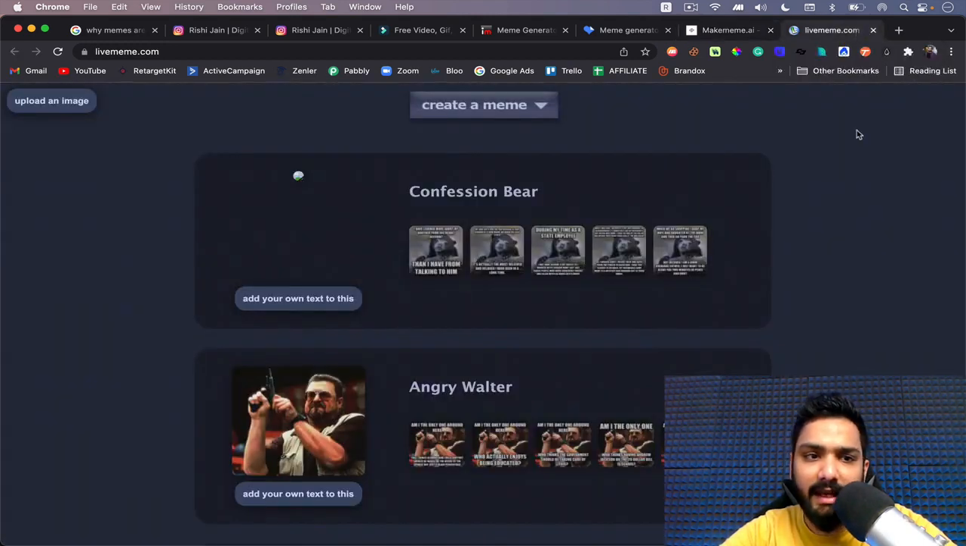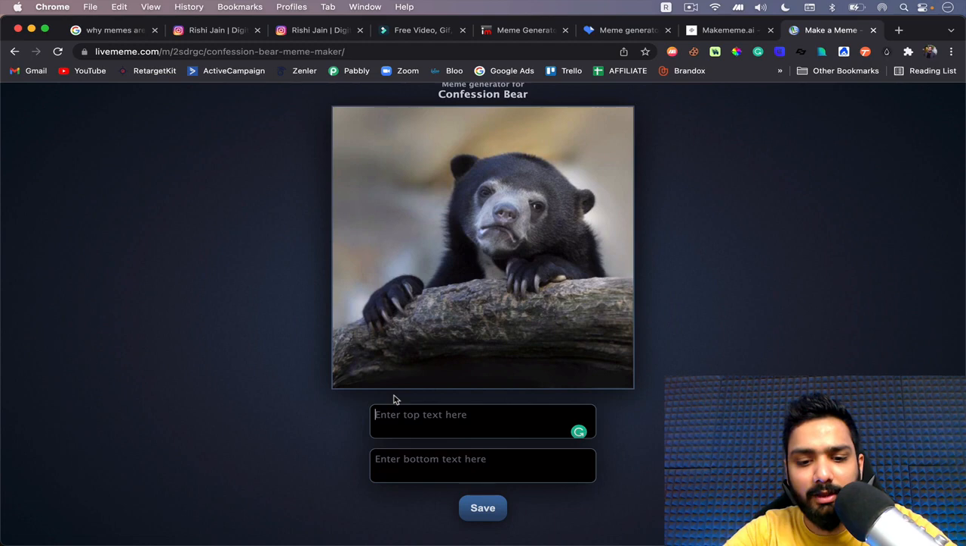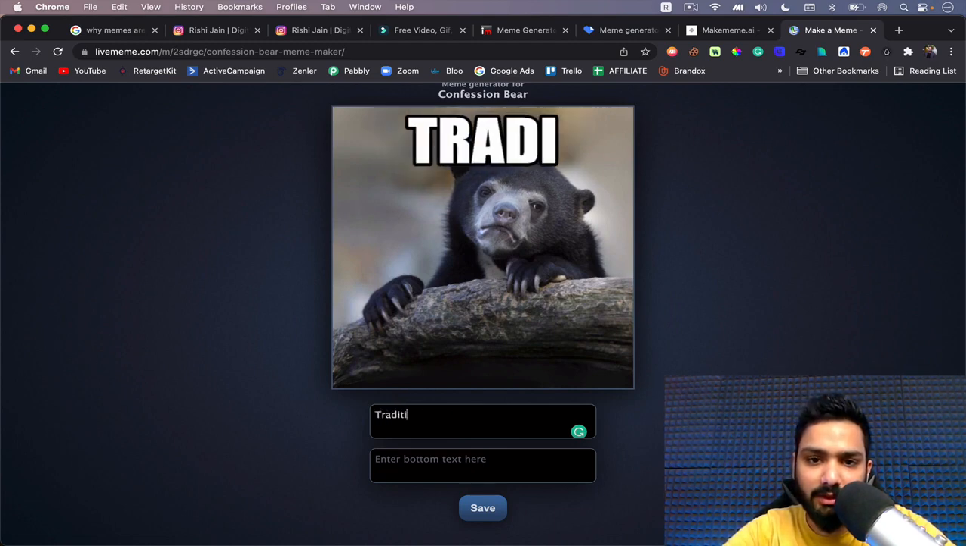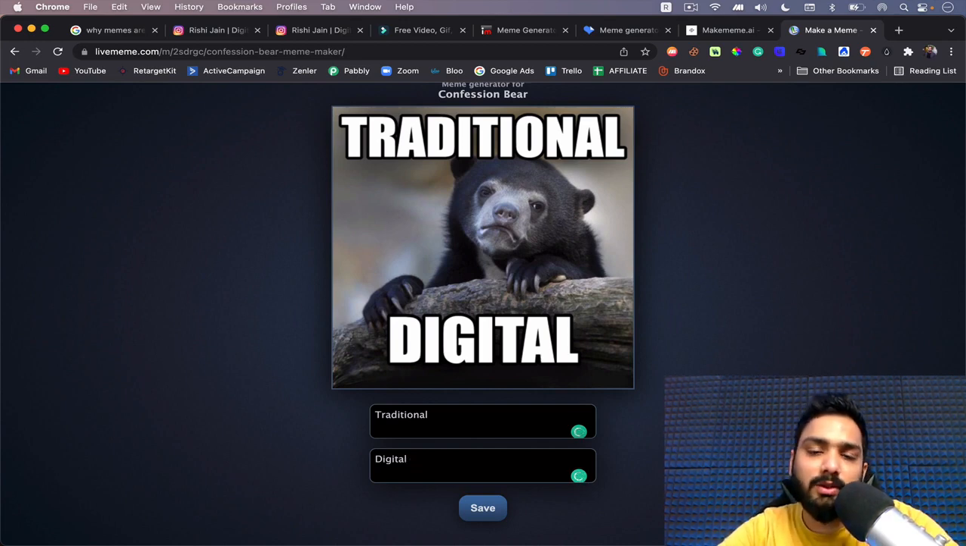And finally, we have livememe.com, where again you can add your own text, you can create some cool stuff out of it, and you can try this out here, right? Okay, so this was all about meme generation, and you saw 5 different tools.